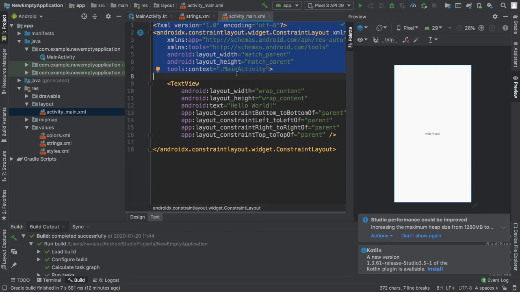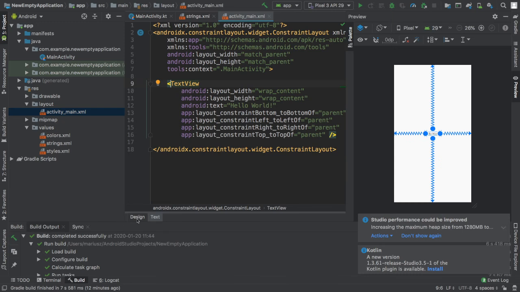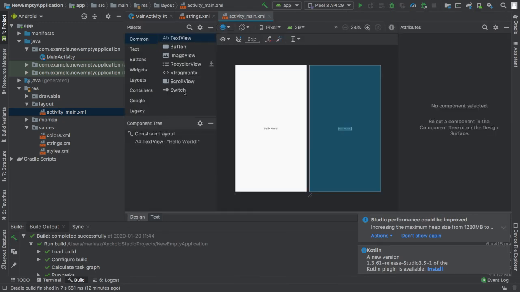If we delete this, it will still work fine. It's just a context for the UI. And then we have the actual elements which are in this layout. And here we only have a text view. So if I go to design, I have a library of different items. So for example, I can add a button. If I grab the very basic button, I can lay it out here, right? And as I'm doing it, you can see this extra line.